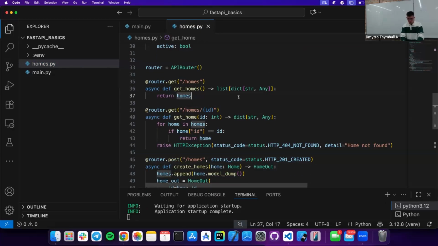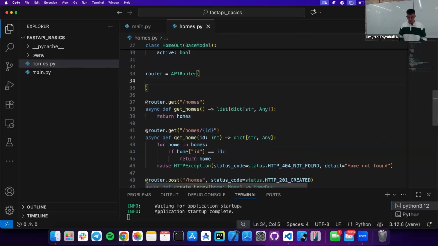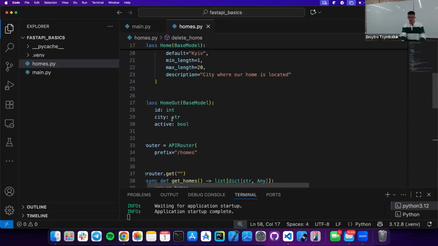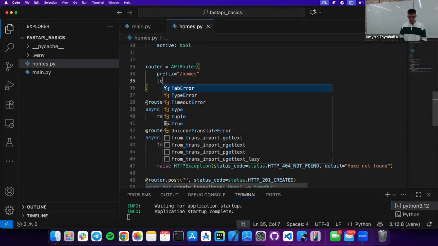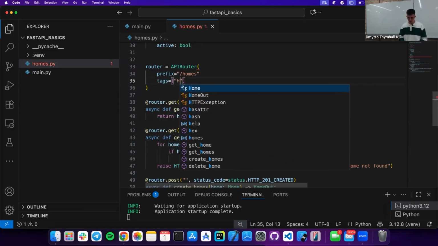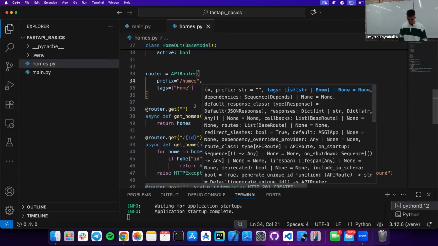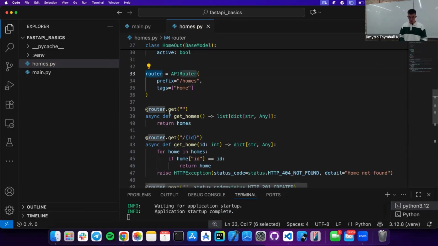Okay, let's change that a little bit. One more interesting thing is that a router can take a prefix. And a prefix is actually a common part of the path of every route that will be connected to your router. So if we add a prefix here, we can remove all these paths from here. Yeah, and it will just work. Also, you can add some tags. Home. I'll show you later why we add this tag. And we have some error. It's not closed. Okay, let's save that.